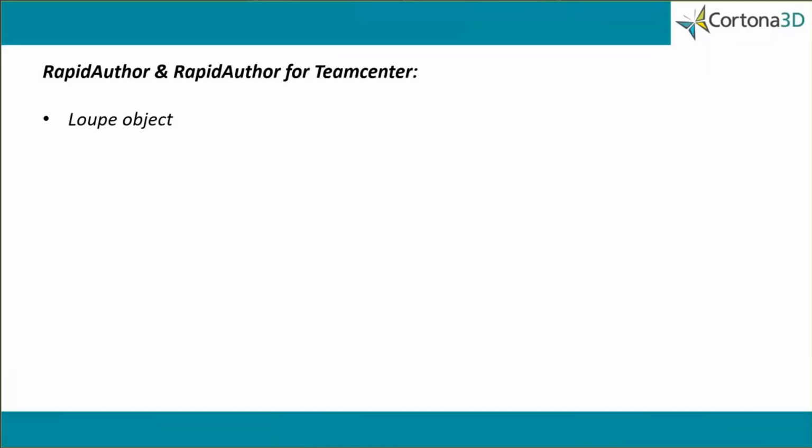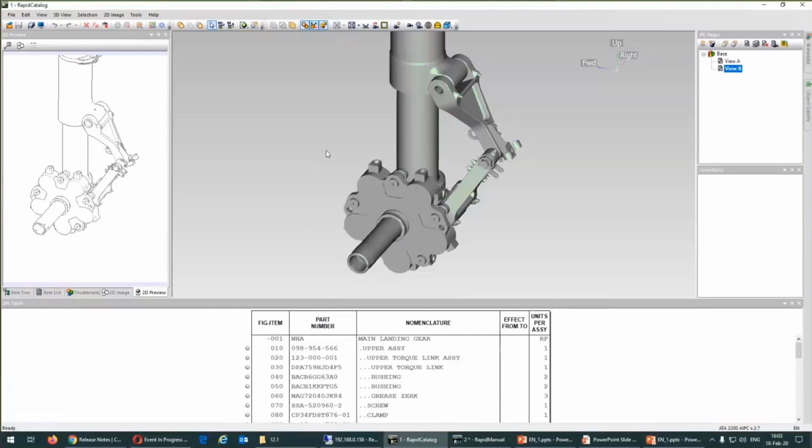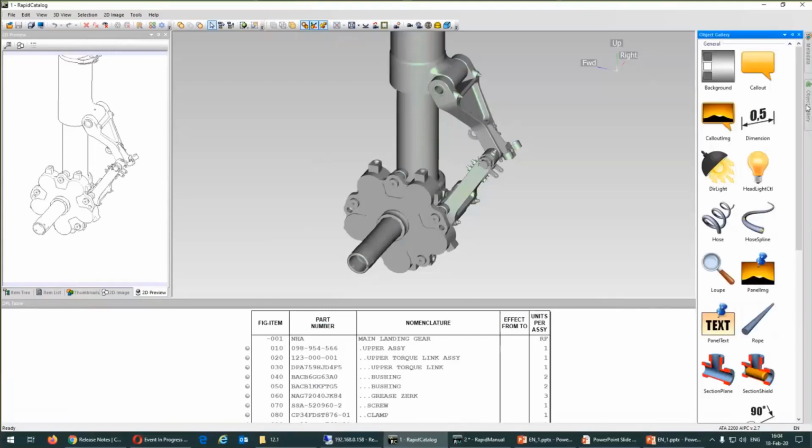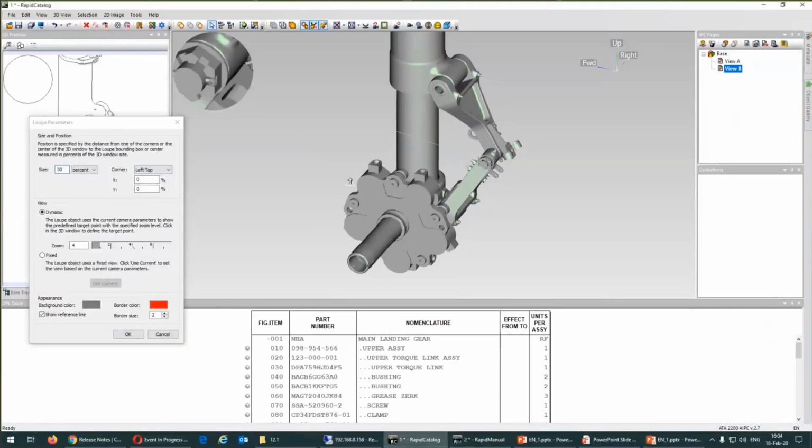The first one is the new object gallery item that we added, called loop or magnifying glass. Let me show you how it can be used and how it looks. This object gallery item is available in Rapid Manual, Rapid Catalog, Illustrator, and Rapid Learning as well. What it does is allow you to create an inset of a specific point that you would like to use to illustrate different purposes.